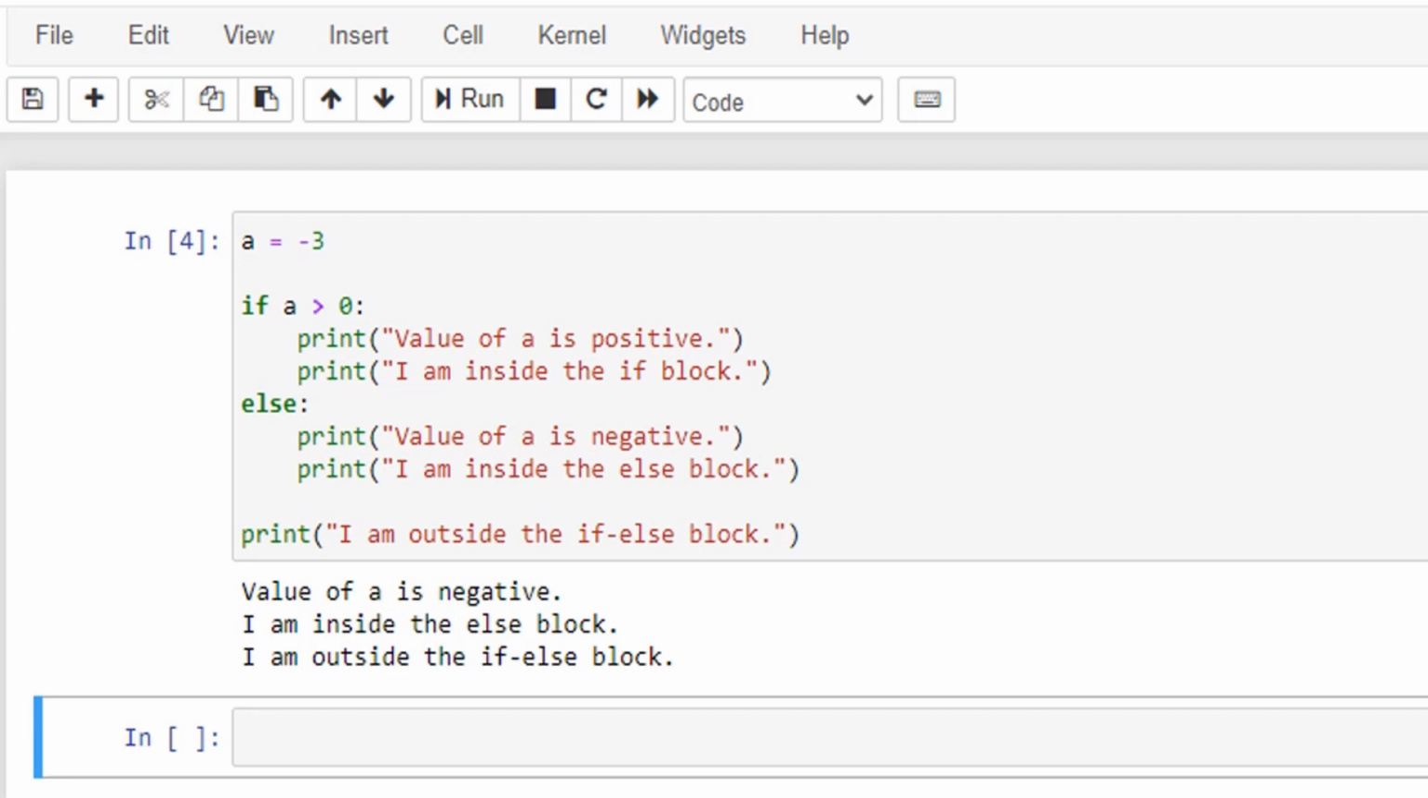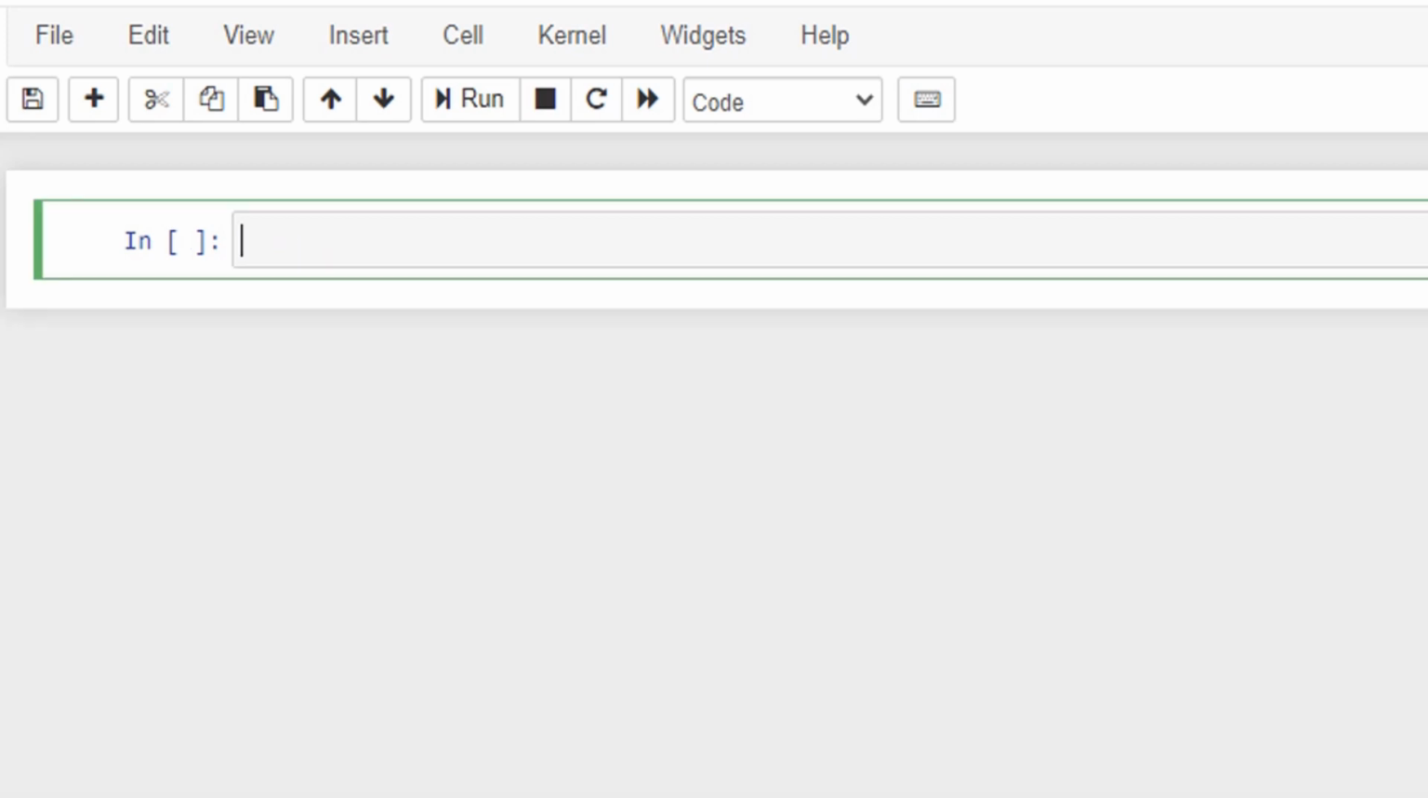Simple, isn't it? Now, what if you want to have a condition 2 inside a condition 1? I mean, what if you have multiple conditions inside a condition? Like any other language, Python also allows you to nest the if-else expression. Here is a simple example.